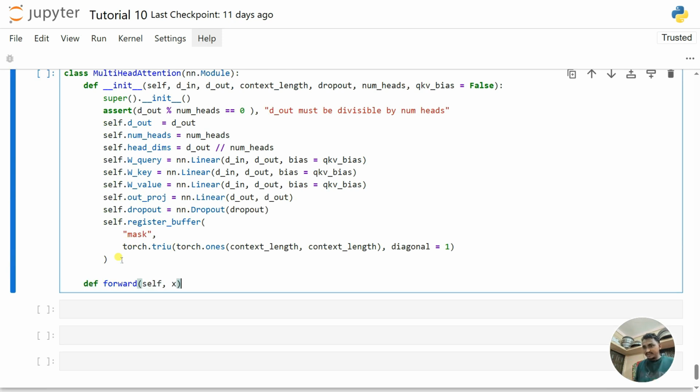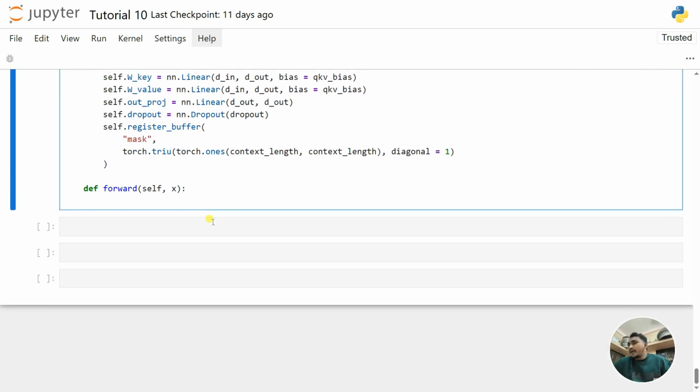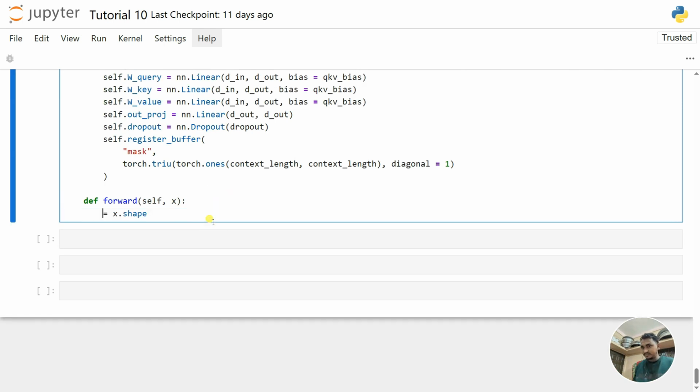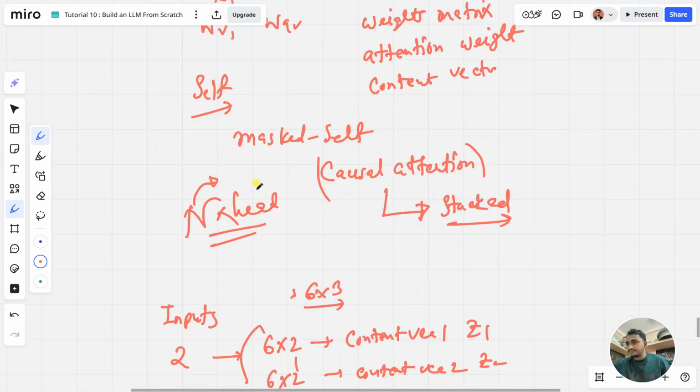Taking self and the input x. Cool. Fine. So first what I can do is simply take the shape, and it gives me three things. One is the batch size. Okay, obviously it gives me some error. Batch size, the number of tokens, and the d_in. Okay, now let's go to the board and discuss it.